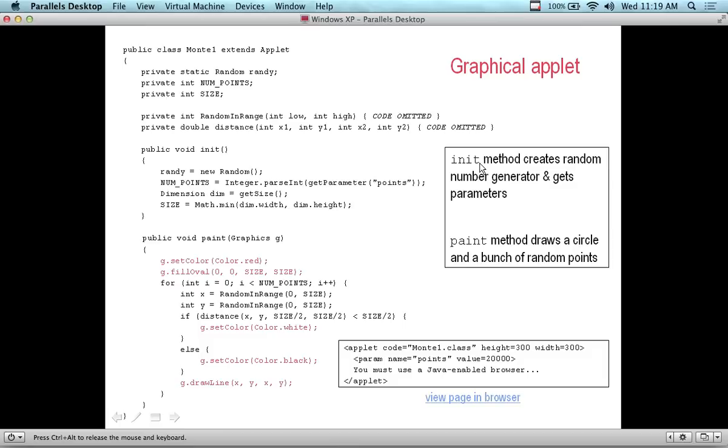The init method here creates the random number generators and gets the parameters. The init method actually runs as the constructor or the initializer. And then paint is going to draw the circle and a bunch of random points. So here we have the getColor, fillOval with the circles, essentially, that we're going to get for the size, depending upon what size we make the oval itself. And then here's the code embedded in the web browser.